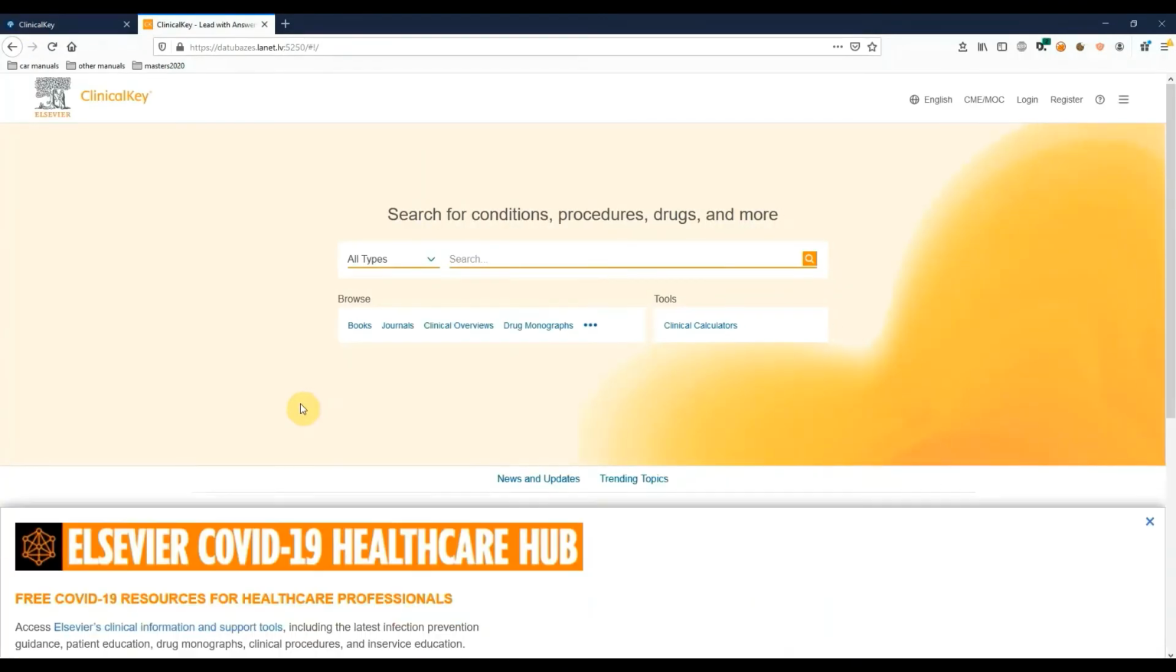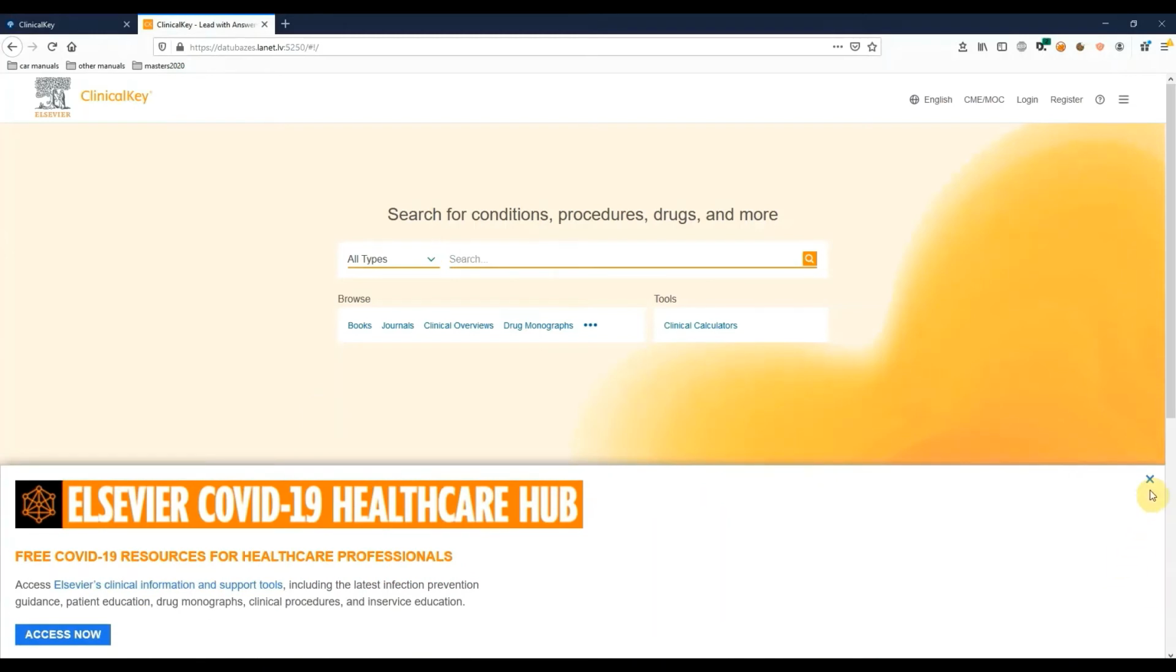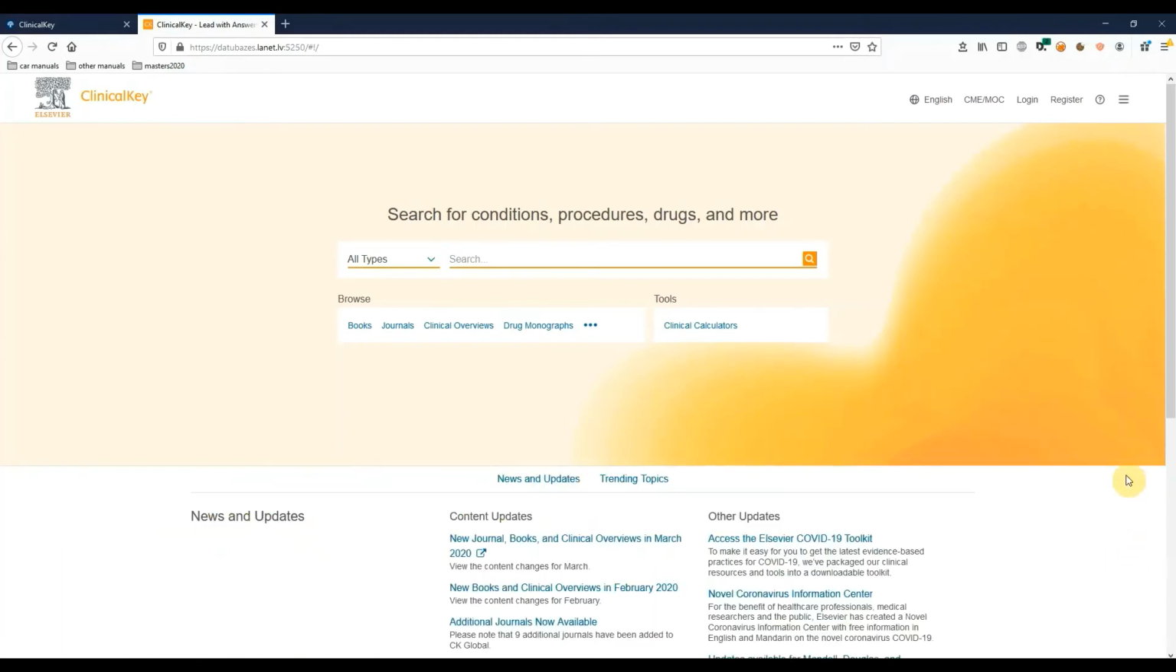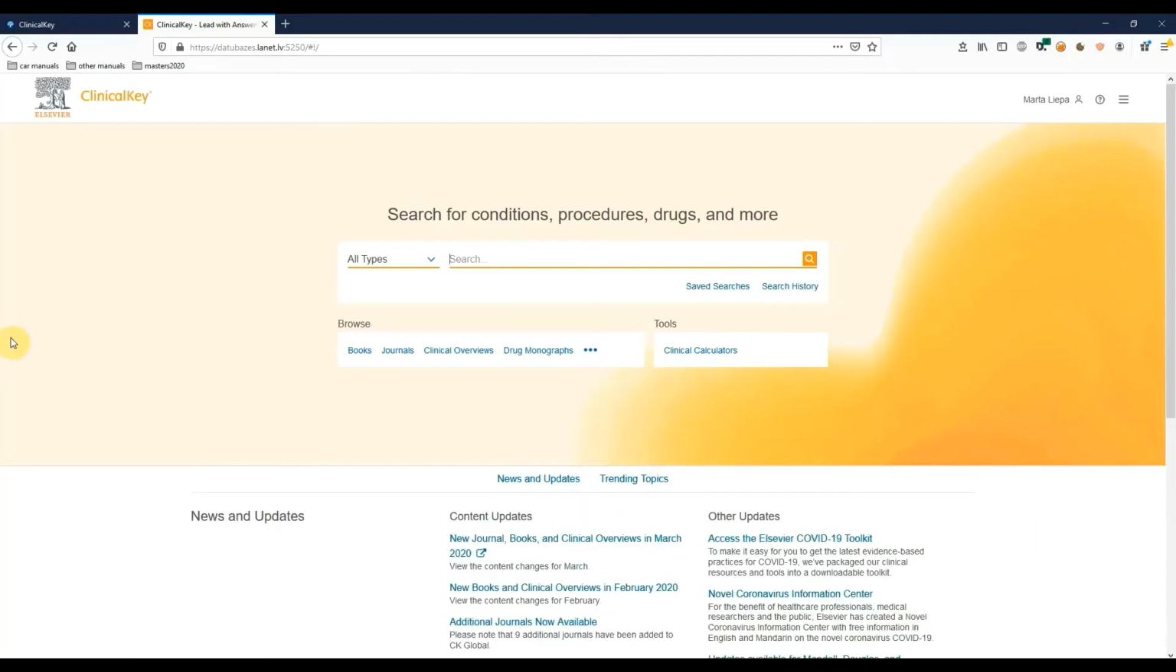And the important thing to remember about this database is that if you want to use it outside of the University of Latvia, you have to create your personal account while you are connected to the university's network. So if you haven't done that, next time you're in the university, just open the database and create your account with your username and password. So I have logged in with my personal account.